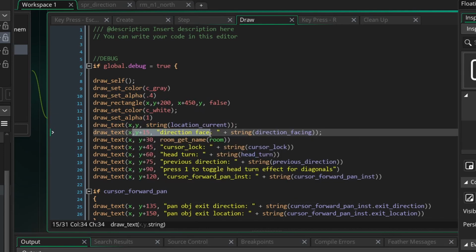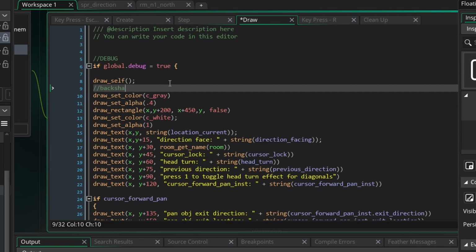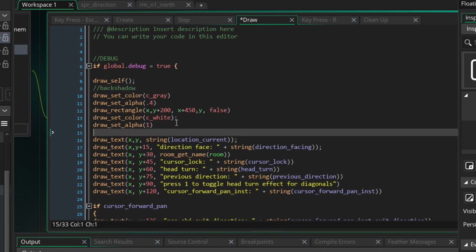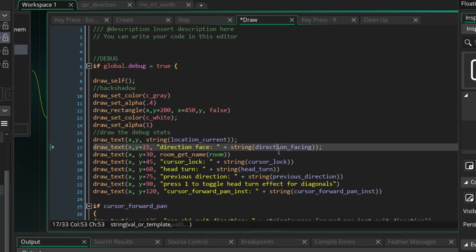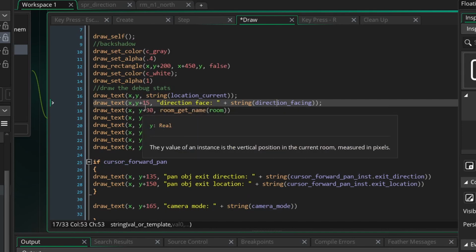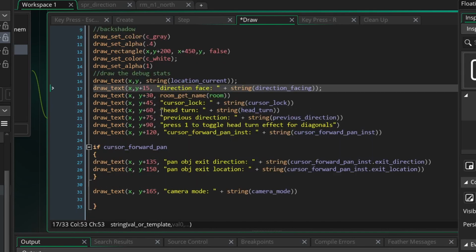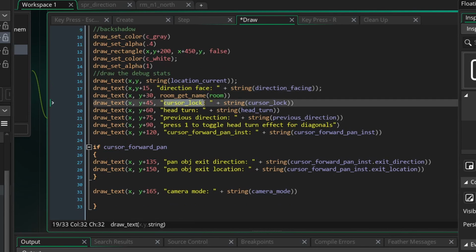Draw text, and this is how I list them out. So I do draw text x, y plus 15, quotation marks, direction face, plus string direction facing. Okay, so it's going to show the direction we're facing. Then I do the same thing 15 pixels down for room get name room, so the name of the room we're in. 15 pixels down, I have cursor lock.